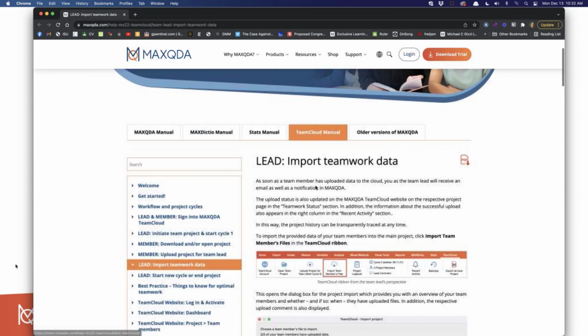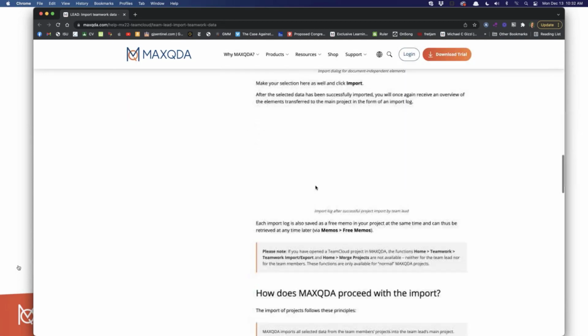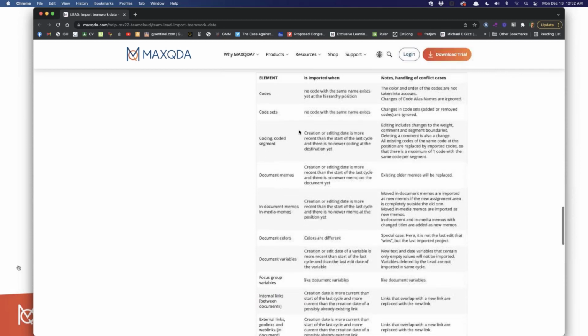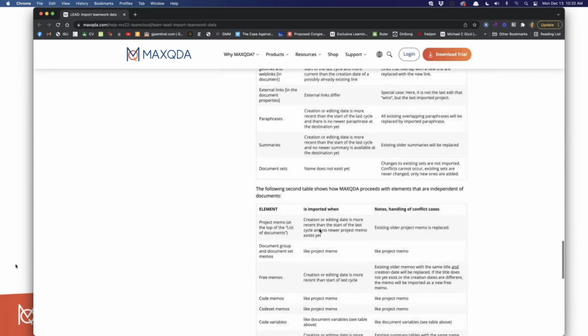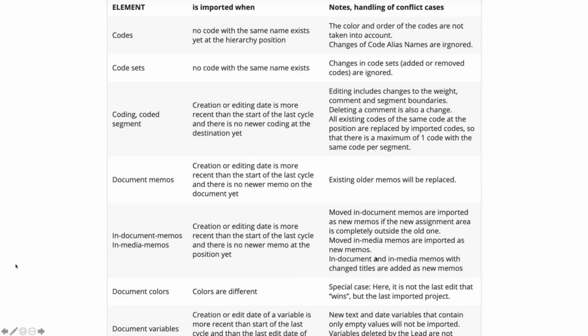So I'm in the TeamCloud manual, and it walks me through all of this. And then here are all of the rules. There's a long list of rules in terms of elements. So for example here, if you're working on document memos, the creation or editing date is more recent than the start of the last cycle. There's no newer memo on the document yet. Existing older memos will be replaced. Multiple people editing the same memo, the oldest one will be replaced. Hopefully this makes sense. It is something that has to be thought out.